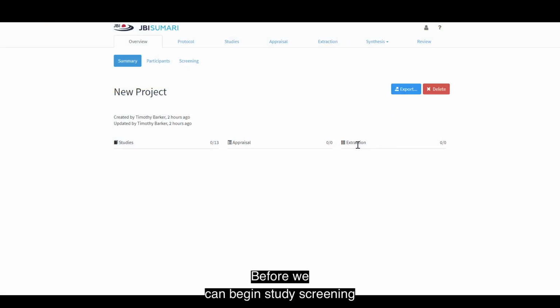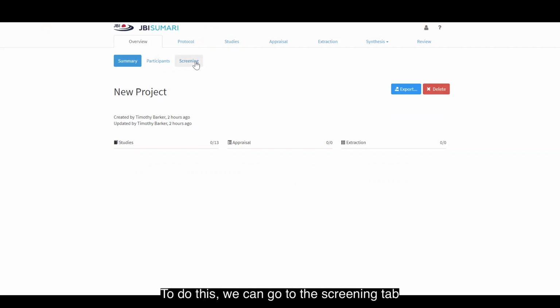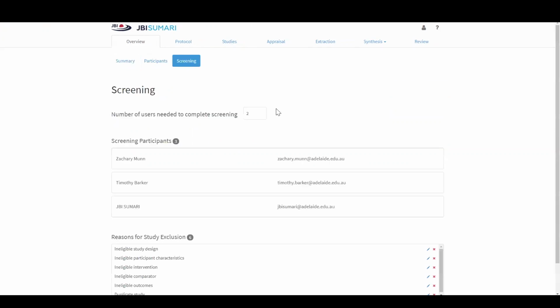Before we can begin study screening in JBI Summary, we need to establish the rules for screening within our project. To do this, we can go to the Screening tab underneath the Overview pane. Here, we are presented with the different rules that the project will abide by when undergoing study screening.